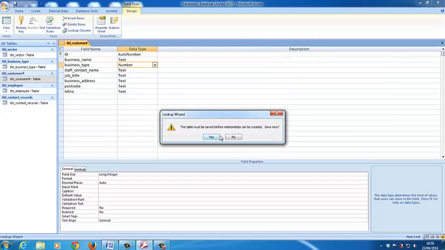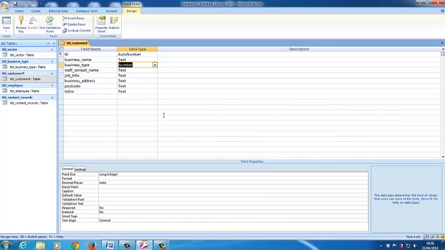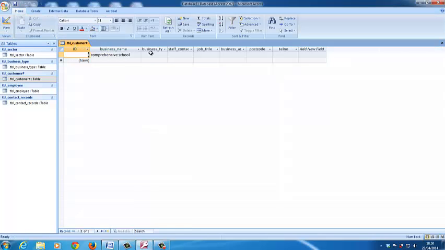And again, it's asking us tables must be saved before relationships can be created. We'll say yes. It can mess up data, we know that, we'll say yes. Okay, we've done that. It's already saved it for us. Go back to the view. So now we click business type and we can click education.